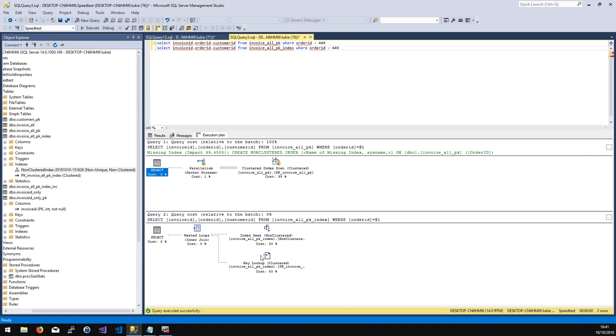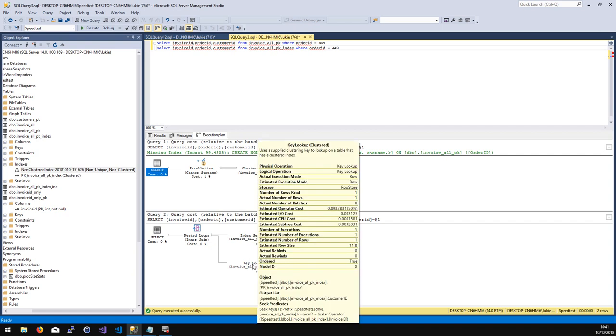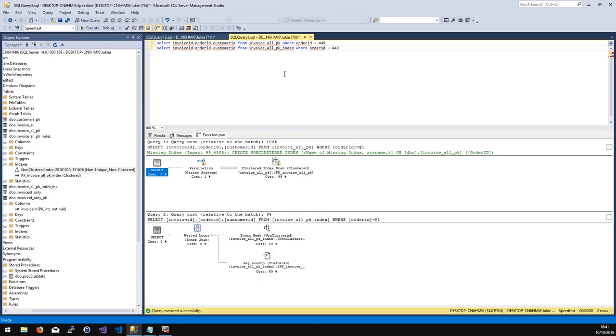What's interesting here, however, is this slightly different piece of graphic that we haven't seen before, this key lookup, and it says it's clustered. So what does that mean? Well, although I found the order ID in that non-clustered index, invoice ID is a primary key. One thing that I didn't mention is the primary key is already implicitly included in every index you create. So when you create an index, you don't need to add the primary key column as well. It will be there. So when I was just getting these two, effectively both of those exist in that index. So I don't actually have to go into the clustered index data itself to return those two pieces of information.